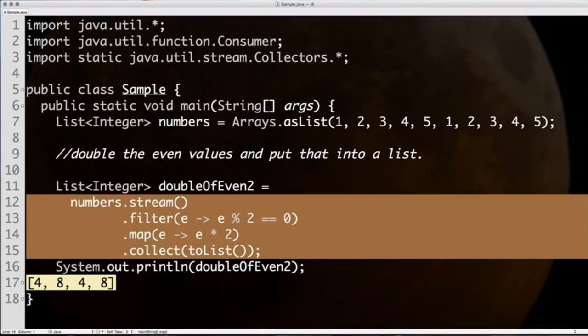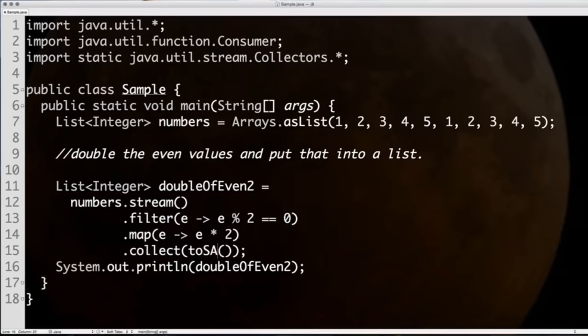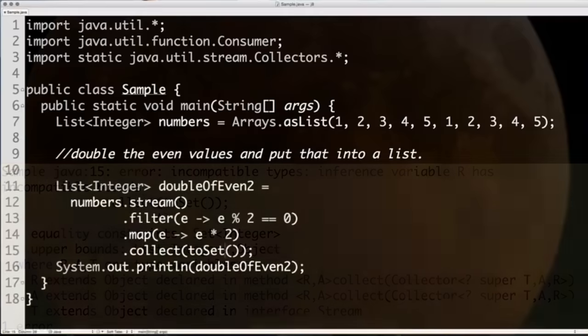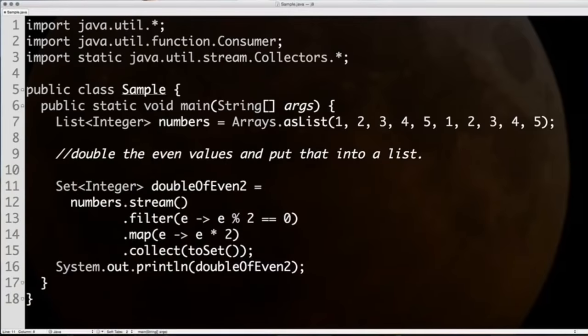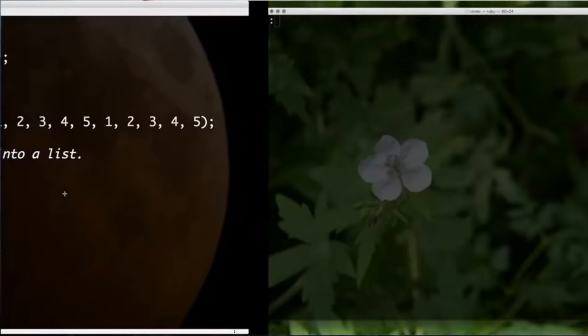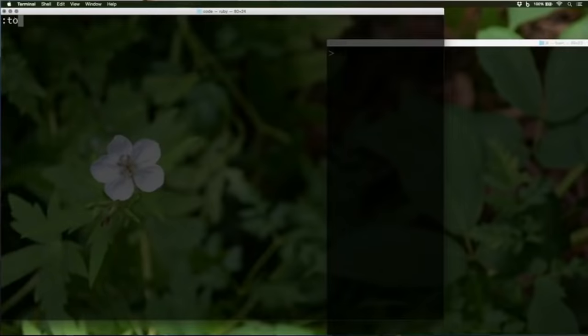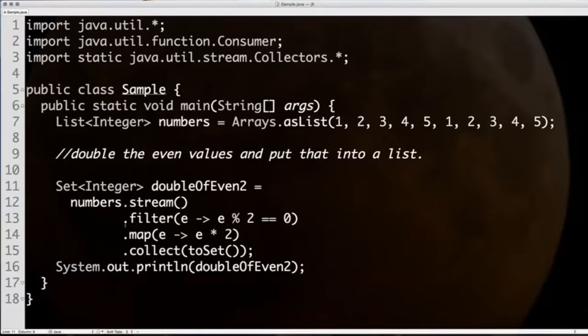Because we took only even numbers and we doubled them, we got 48 and 48. But if I change this to a toSet, notice in this case, obviously it's a set and not a list. So I change it to a set, and now you can see there's only 48, because sets do not permit duplication. So you don't have 48, 48, you only got 48. That gives you an idea about how you can put it into a toSet rather than into a list.